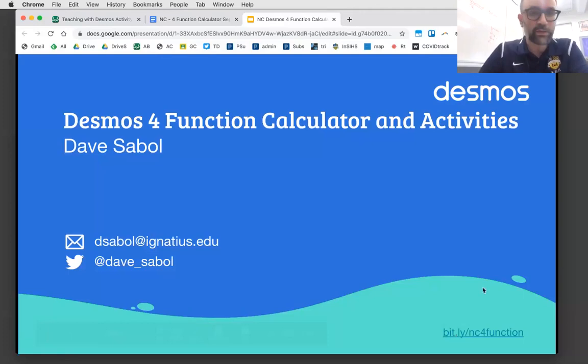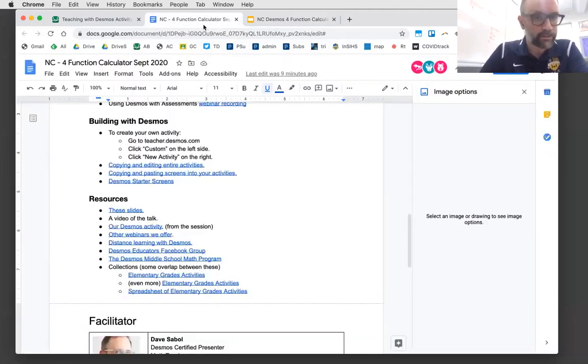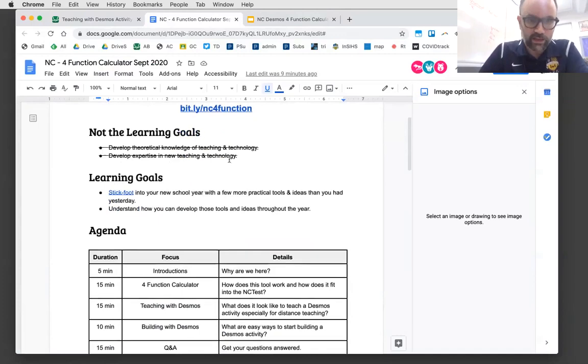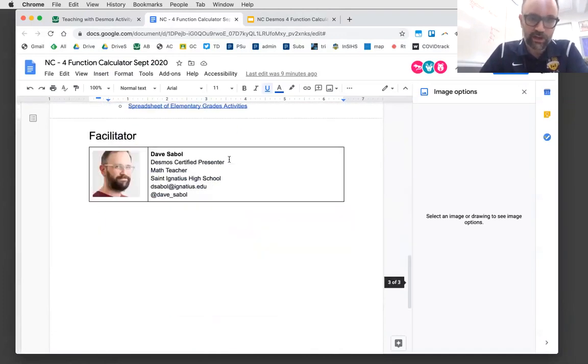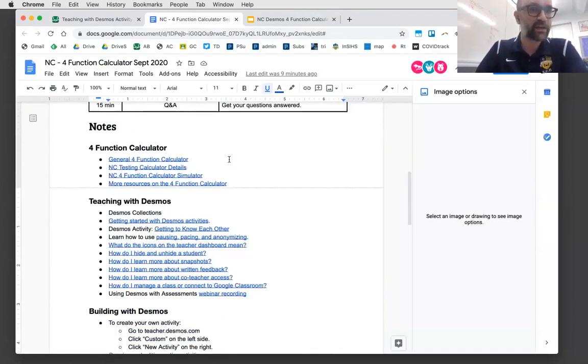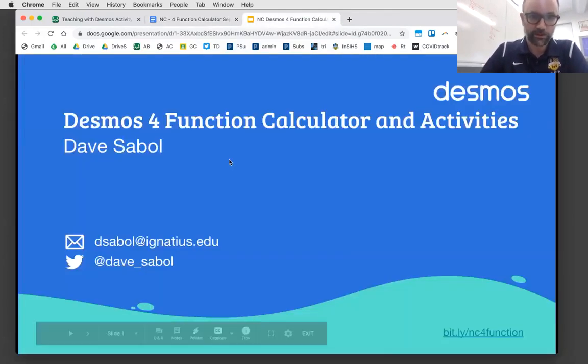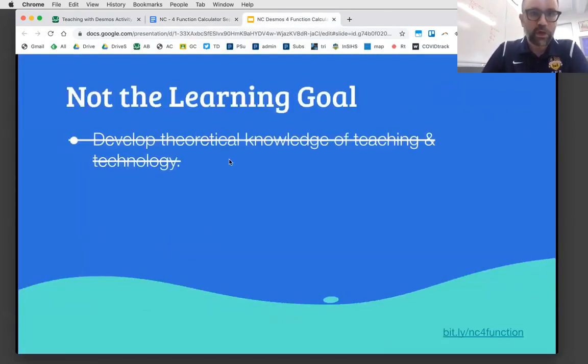bit.ly/NC4function, and that will take you to this Google Doc right here, which is a list of notes for today's session. You'll see a lot of the things that I'm mentioning will be referenced here. If you ever wanted to go back at any point and find what was that thing he was talking about, or that he referenced, or that he said we'd be able to follow up on later, it's probably in here.